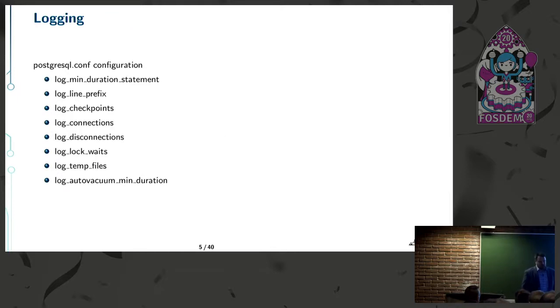Inside of your postgresql.conf, you have a whole bunch of different configuration options, and we're going to work through each one of these and talk about them. I'm happy to take questions as we go. If I feel like we're running out of time, I may be short in my answers, but please feel free to ask questions as we go.